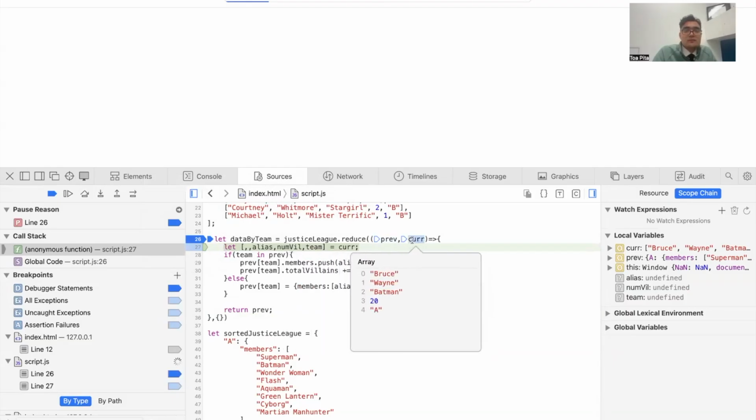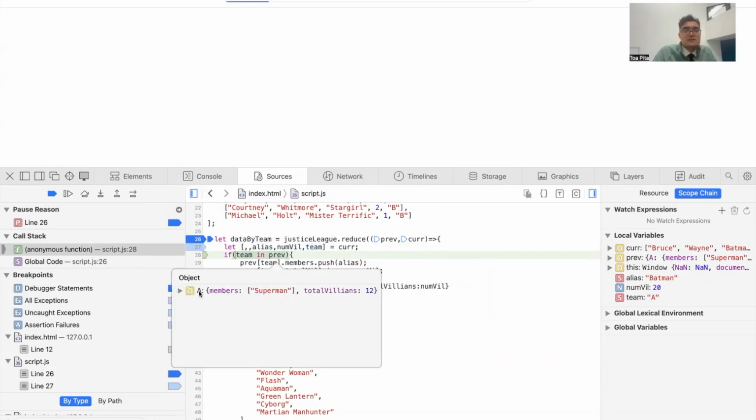What's in current now? It's Batman. So if we hit next, alias is Batman, number of villains is 20, and the team is A. So we're going to see if A is in the previous object. It is, so we're going to go into this if statement.